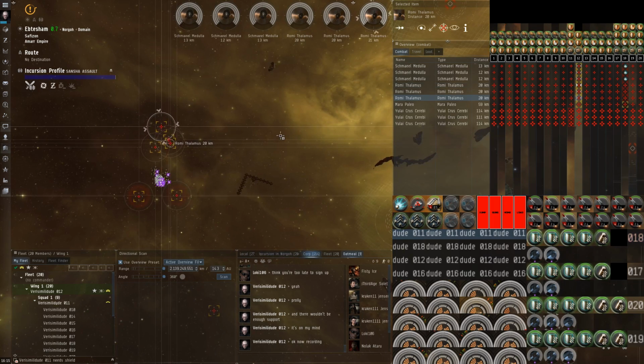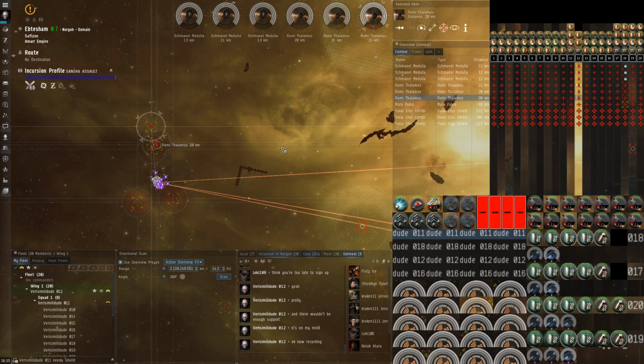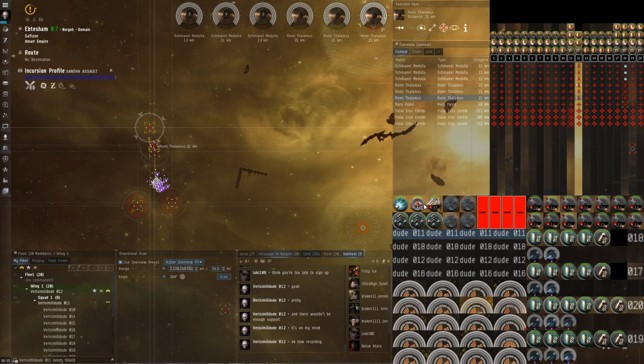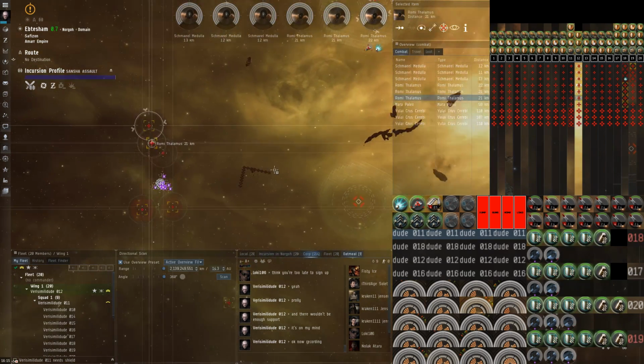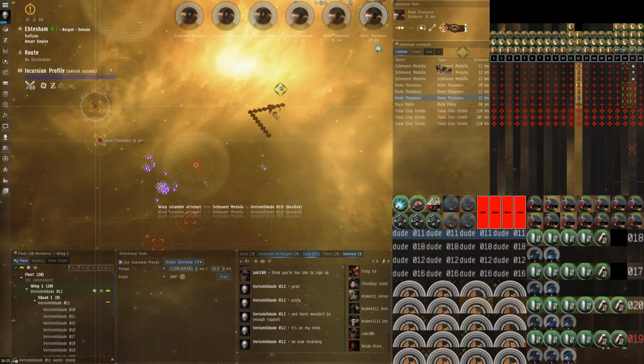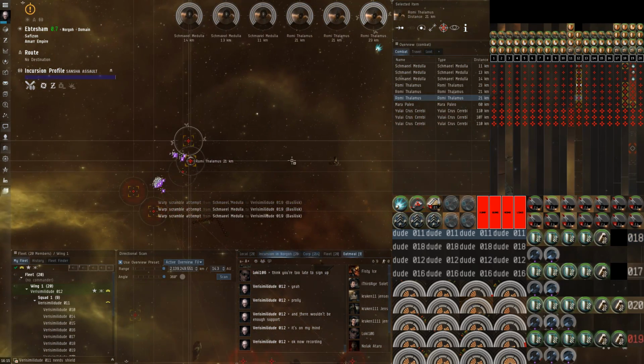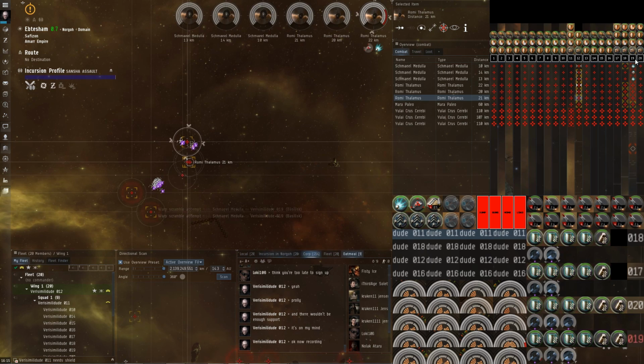So my 1, 2, and 3 buttons on my keyboard turn on my web, my target painter, and then my guns. So I just hit those really quickly, and now my assisted drones run off to blow up that Rami. And we got another target swap.